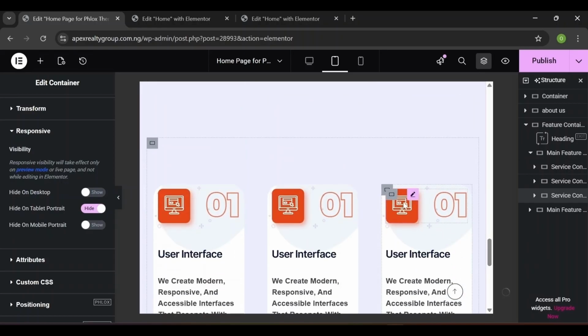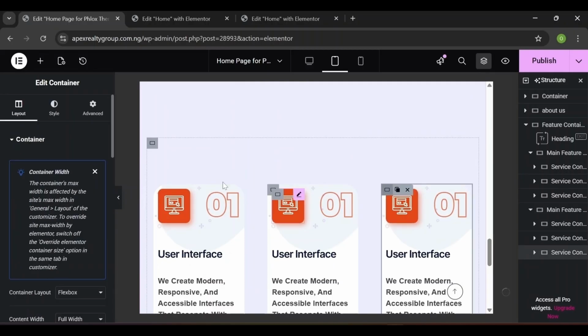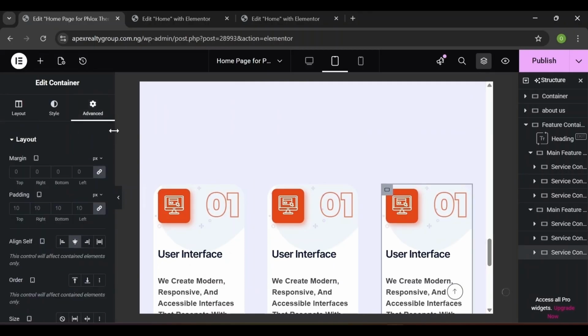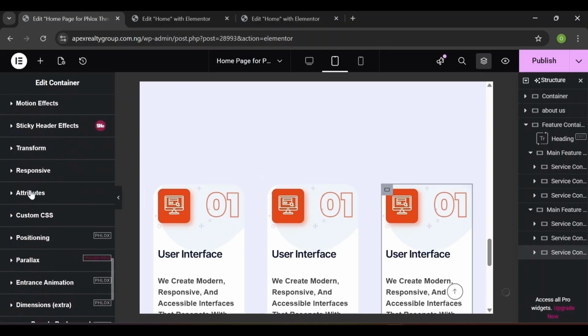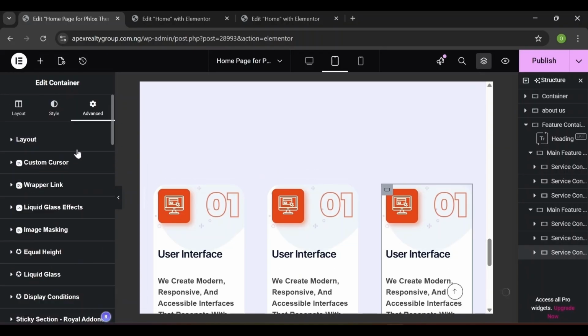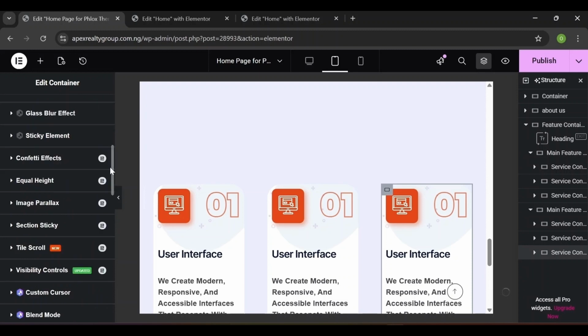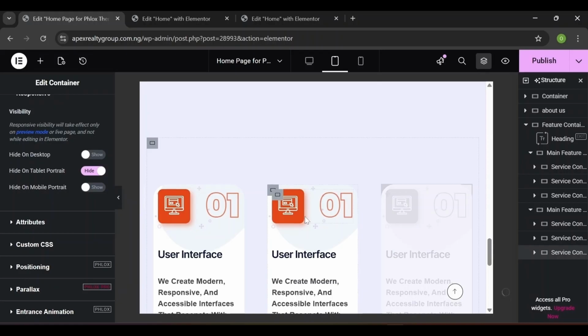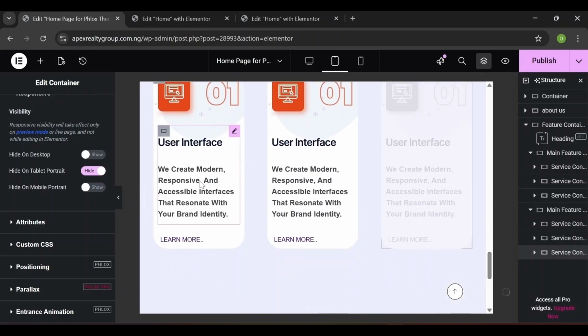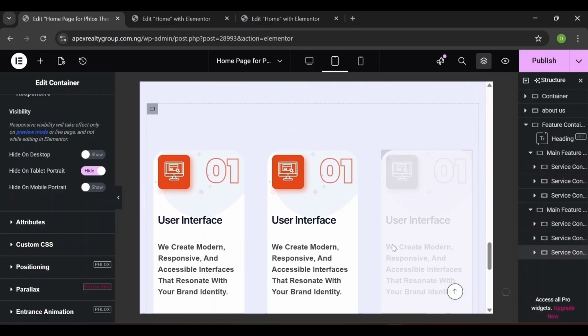We can do this for these two. Let's hide one of these. Click on this, advanced. Then we scroll to responsive. We click on responsive here, and then we scroll further, hide on tablet portrait. So we want to give this space. What we just did here is to give these two space, right? So it will display very well.